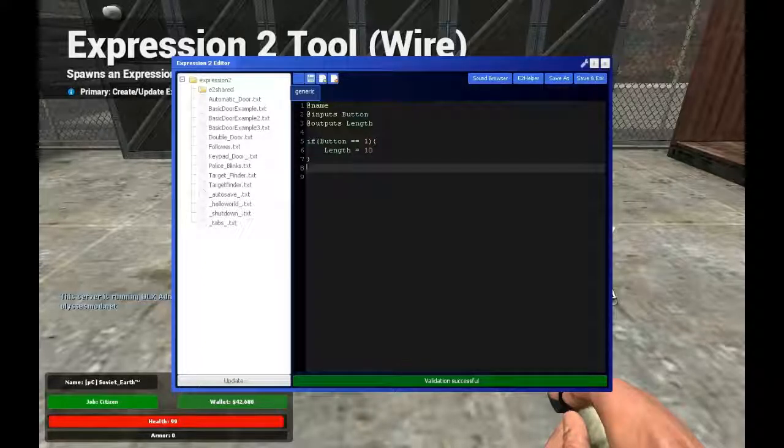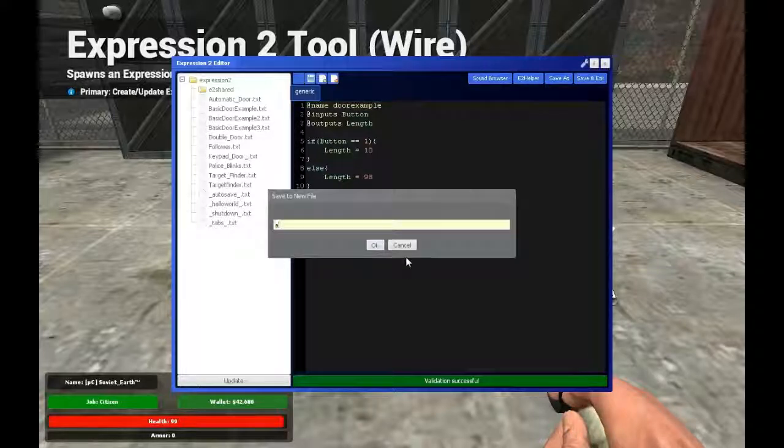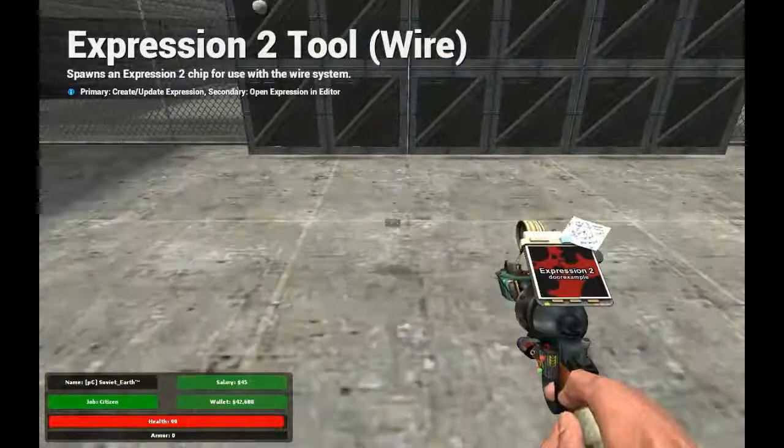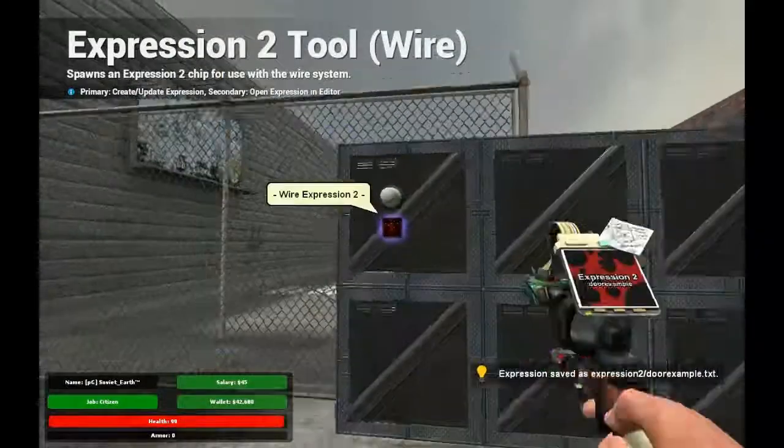After that, you want to type else with a bracket, and then put length equals 98, and then close it down. Oh, also, we're just gonna name this door example, okay? Then you want to save it. Keep the name the same. Sorry, I accidentally changed it. And you're going to want to spawn it under there.